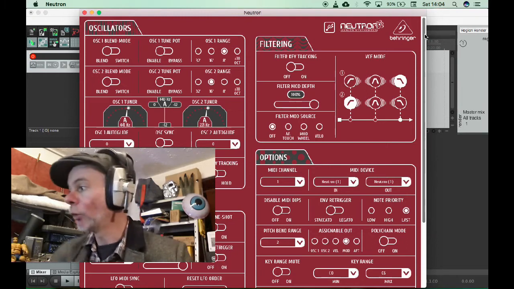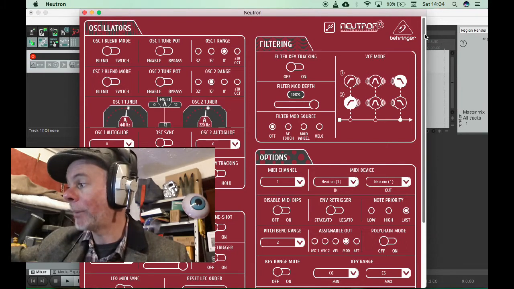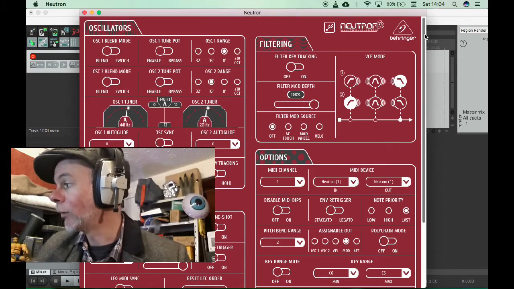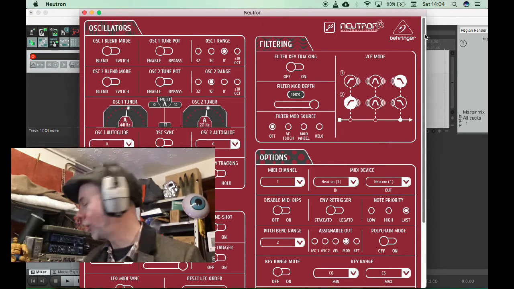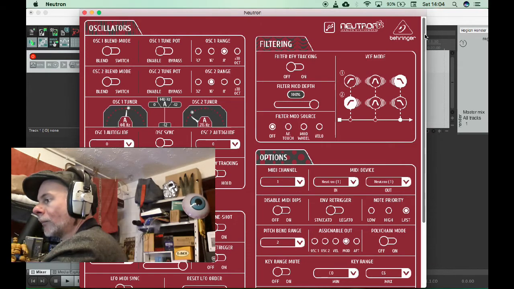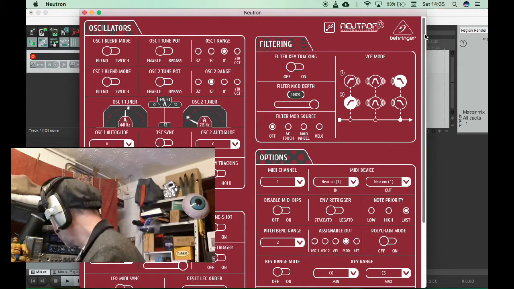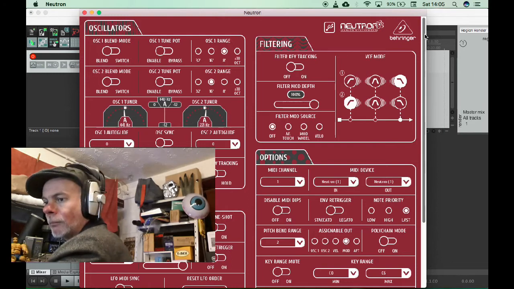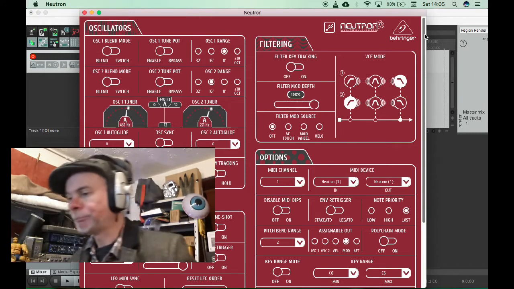And then of course let's put the oscillator mix back to the 12 o'clock position, so we're hearing both oscillators, and then we can start to play with any kind of detuning, which is super fun. Boards of Canada, anyone?